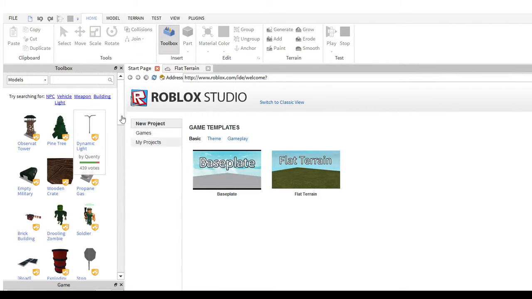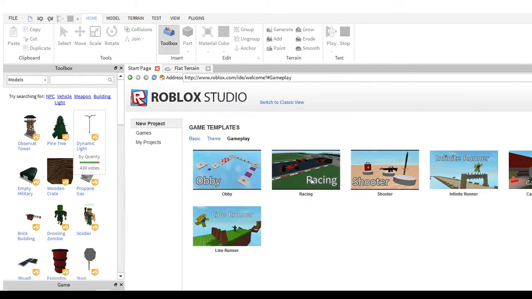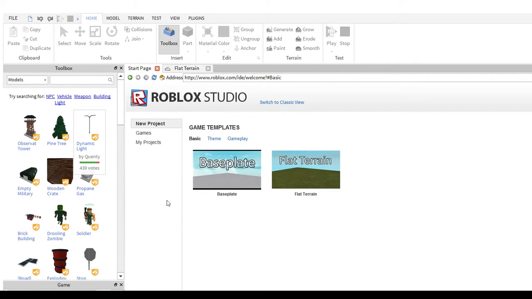Further down, new project, games, my projects is where you organise your projects. They start by suggesting either base plate or flat terrain, some themes, and some bits and bobs on gameplay. Again, it all looks like something I shouldn't just dive straight into. So what we really want is to see the tutorials.